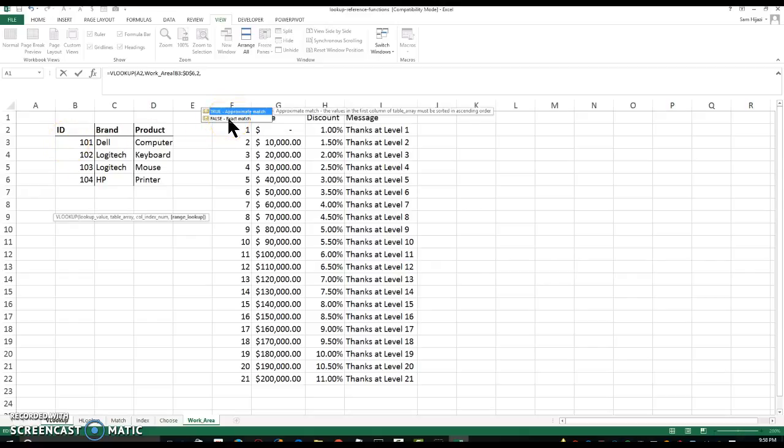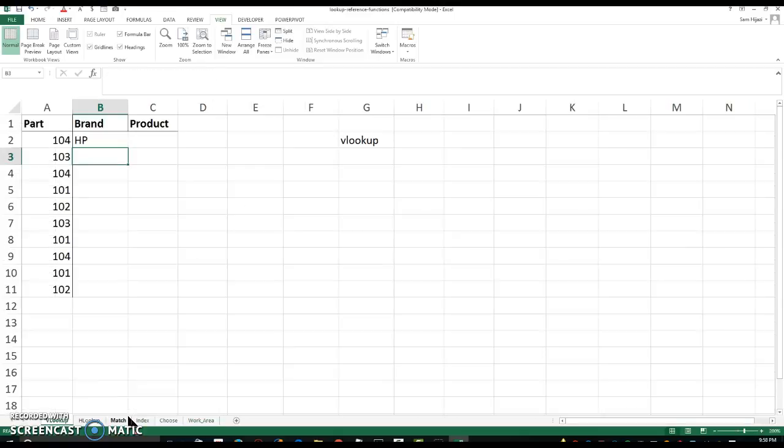Of course, an ID or part number or social security or VIN, anything that is going to be an exact value. So we have to look for the exact value. I'm going to show you later how to use it with a range value in another example. Here we go. It's going to put false for you. And as a result, if I hit enter, you will see that it's going to pick up the brand that is associated with the part 104, which is HP.